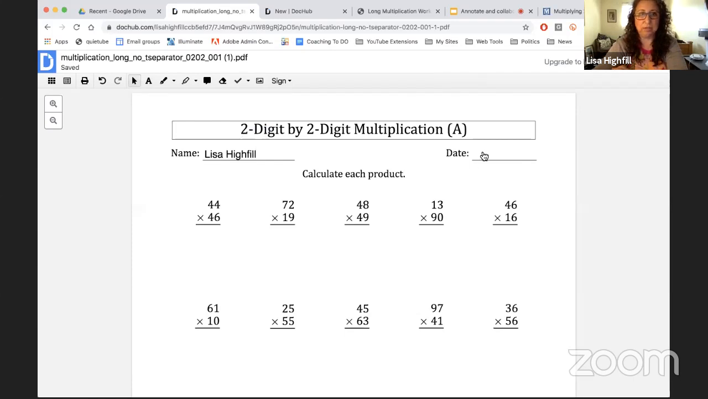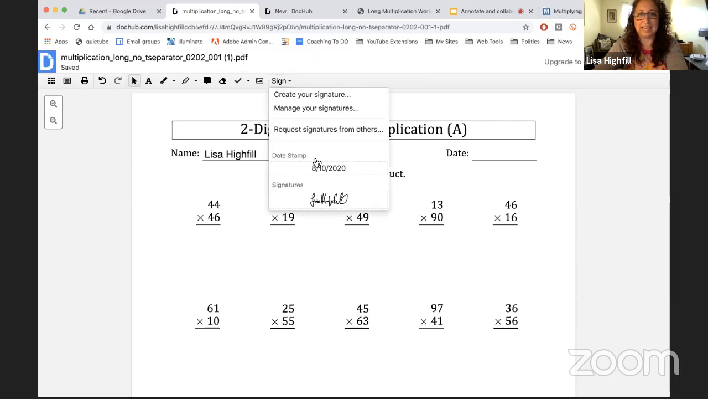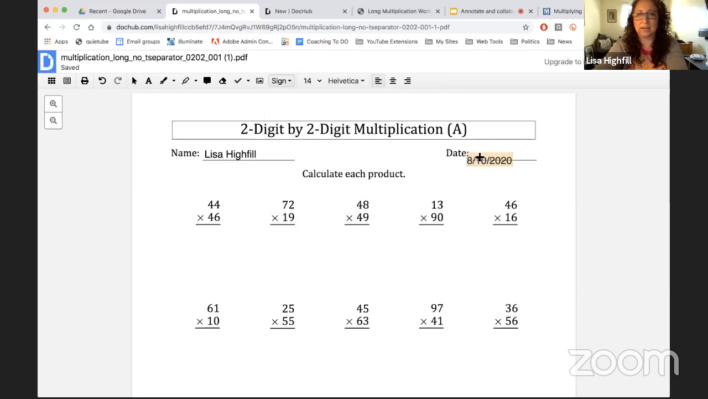You can use the text feature to add text, but I'm going to go ahead and in my sign feature, I have a date stamp. And so I'm going to click on that. It's under the sign feature. I'm going to click the date stamp and I'm just going to drag that right there, which is pretty handy. Make sure, is that the right date? Yep, that's the right date. It's pretty neat. It just updates for that.